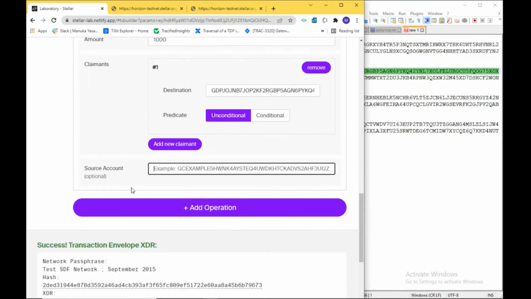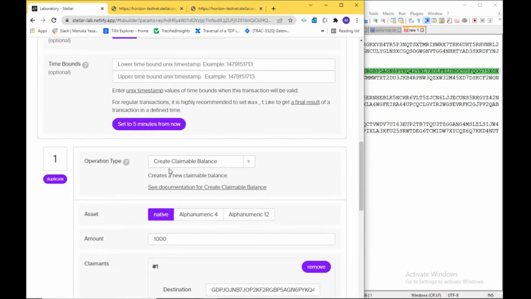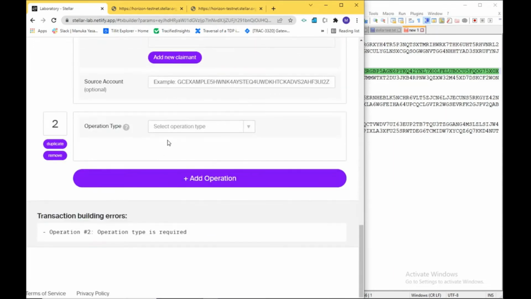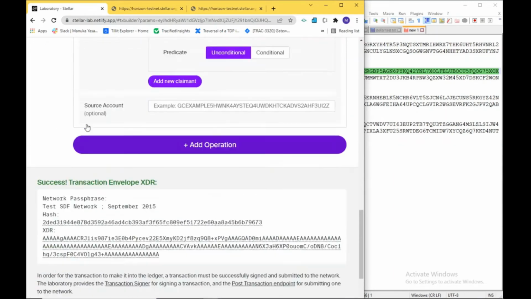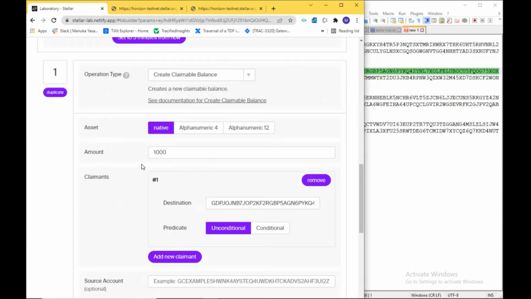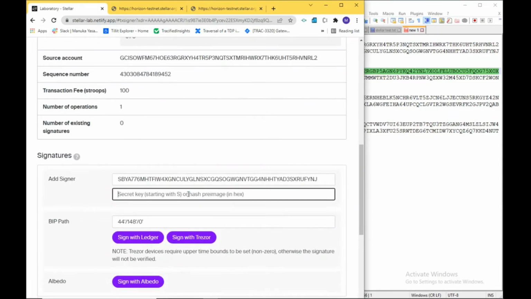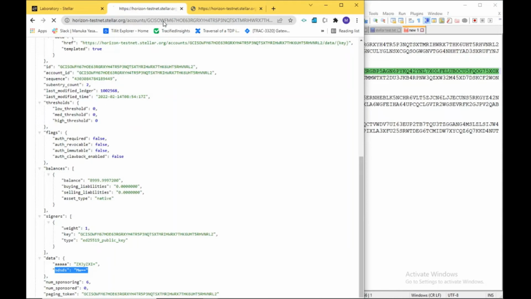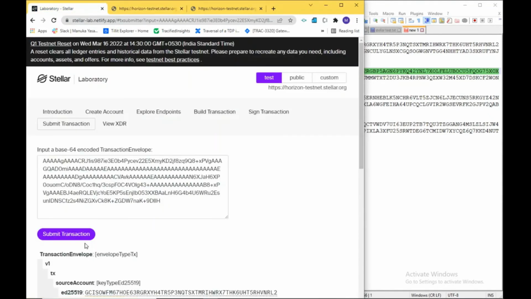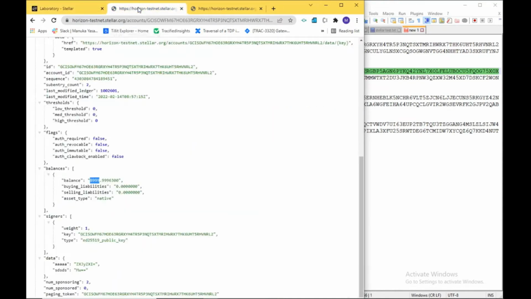So we will create the claimable balance, and yes, this is it. Now I'll sign this transaction, so we don't need this one signature anymore. And if we refresh this, you can see we still have 8999 lumens, and if I submit this transaction, our 1000 lumens will be locked. So if I refresh this, you can see 1000 lumens are locked. Now it is around 7000, and you can claim this.